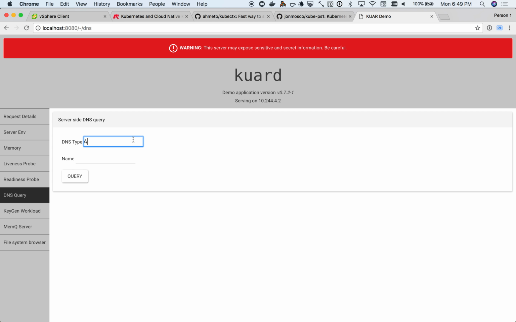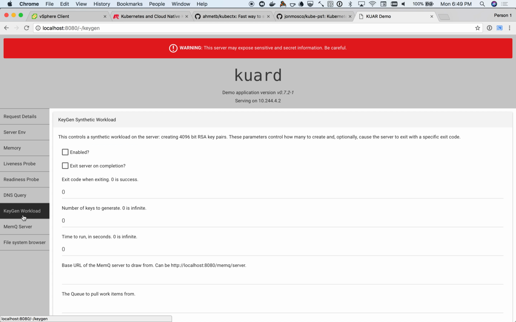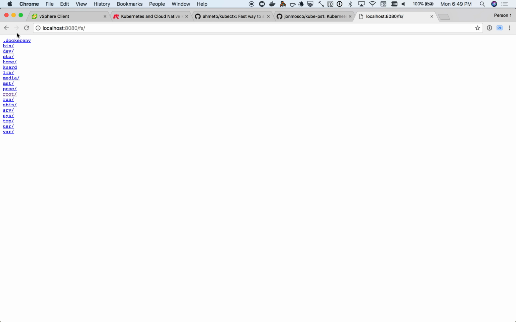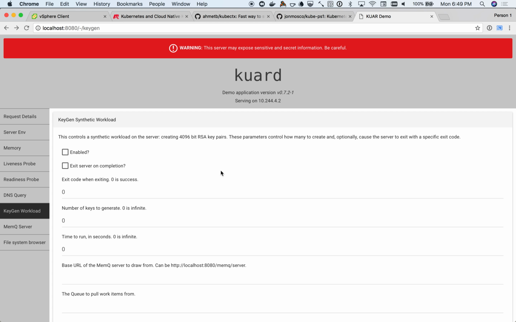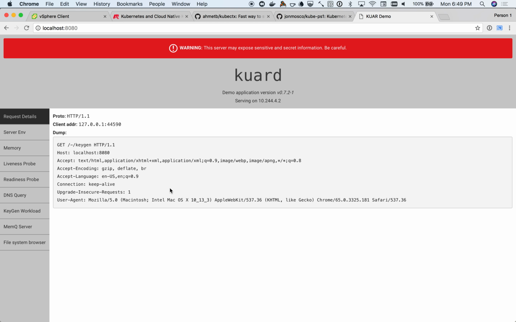It lets you experiment with local DNS, generate workloads on it, and then browse the file system. So it's really good for just looking around and experimenting with Kubernetes. Probably one of the better ways to do it.